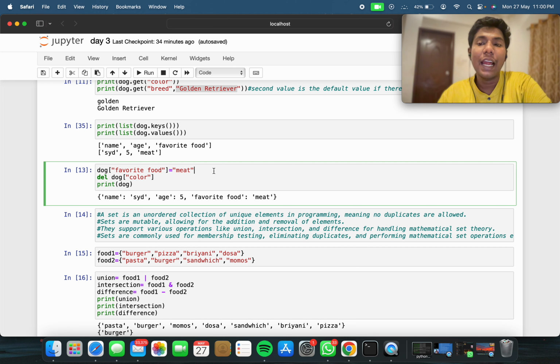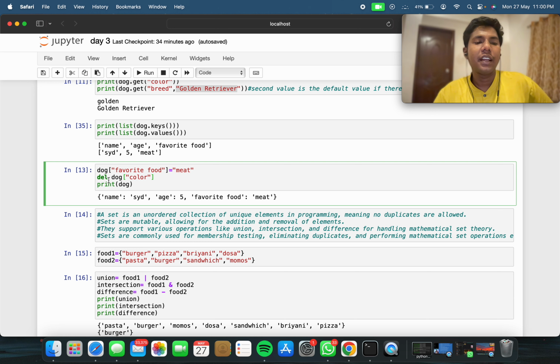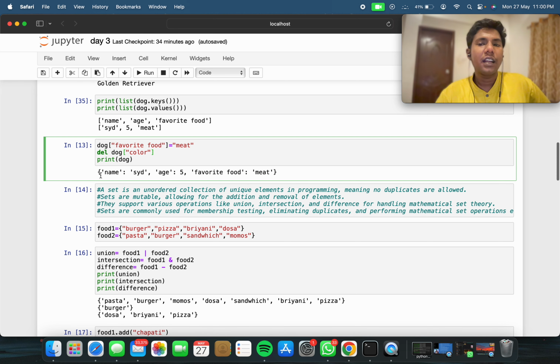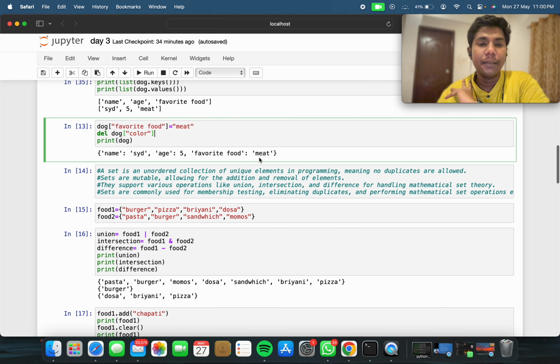Here I show you how to add a new element in the dictionary. This is how we basically do it. Dog, we put this key here in square brackets, and we mention the value here with the quotation mark. We can also delete this using del. And now that I'm gonna print, these are the things available here: name, age, favorite food which is meat.